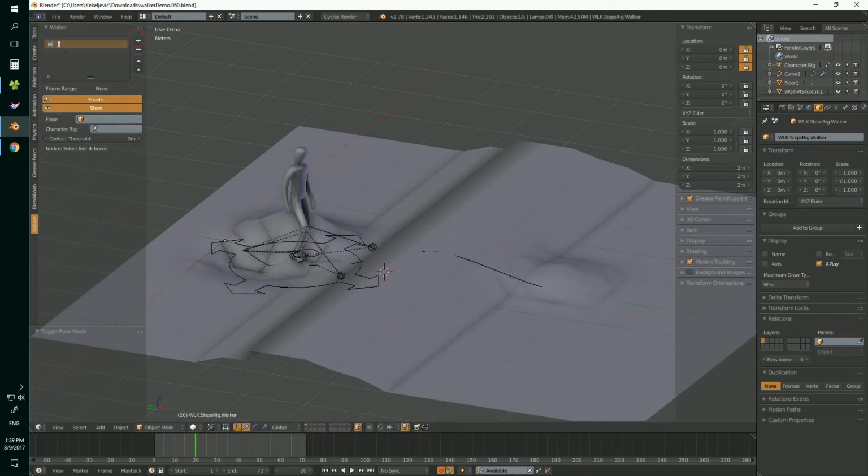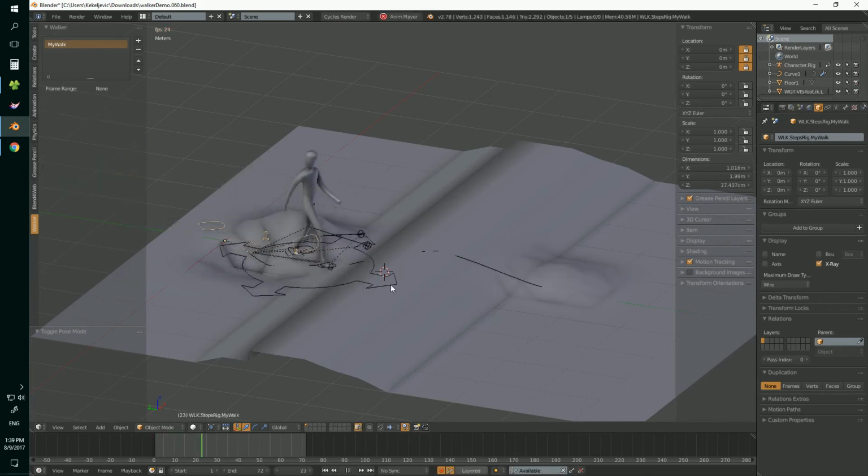At first, we will create a new Walker collection. Then we can set ground mesh object. Then we will select character rig and root and feet IK controls. That's it. Now we can generate steps.